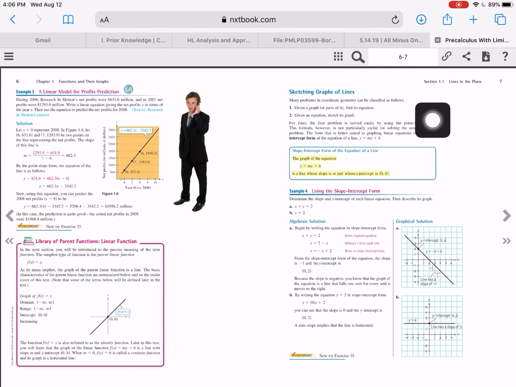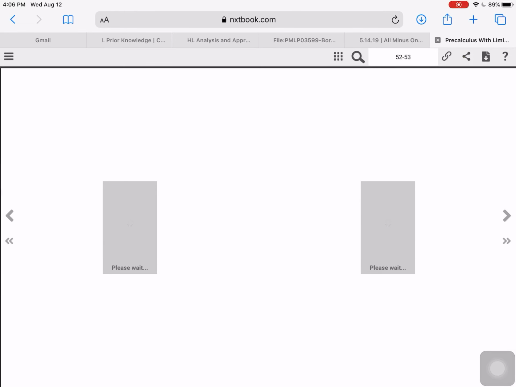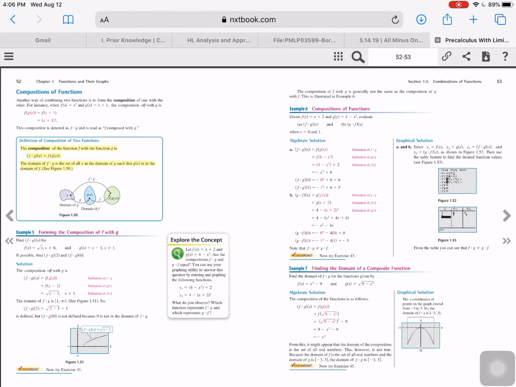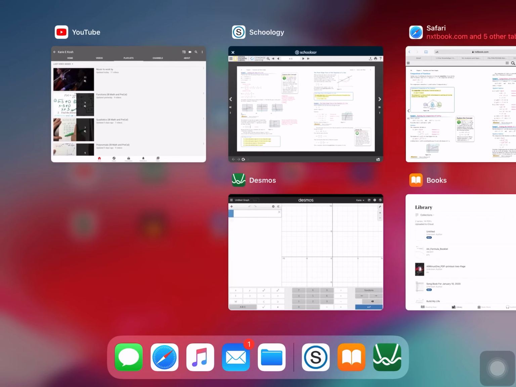I can come up to this button up here, and when I click on that, I can jump straight to whatever page I want. That'll be really nice. So you should have access to the book. We'll talk about getting an actual physical copy of the book at some point. In the meantime, you have access to this. The next thing I wanted to show you is, okay, we've done that.